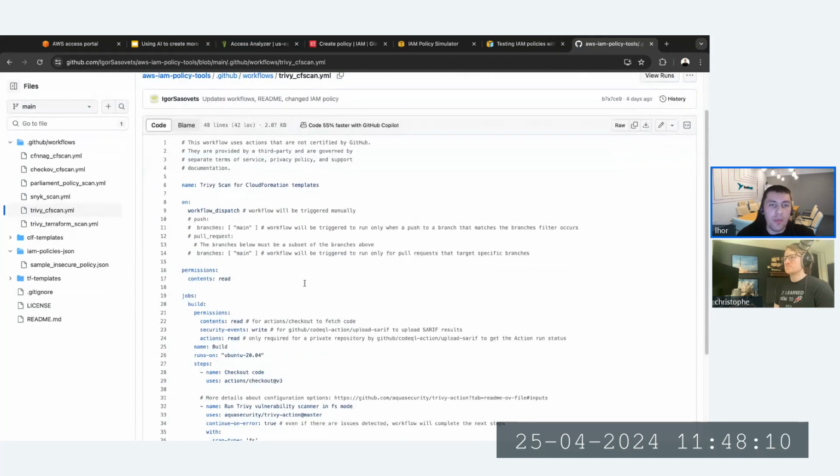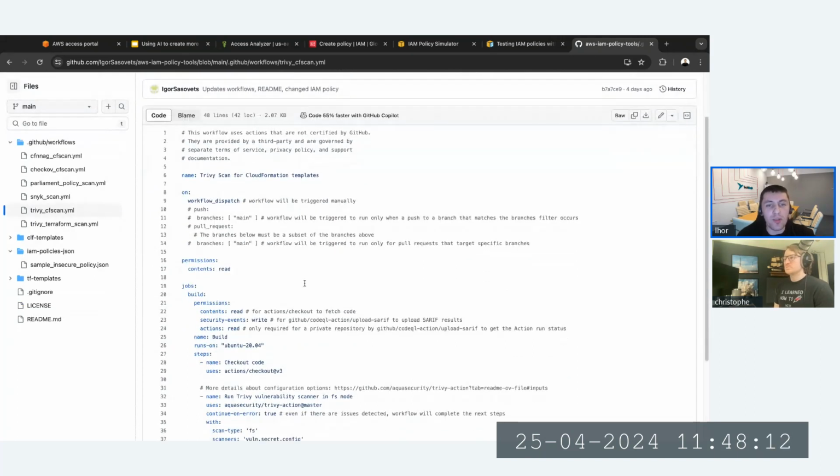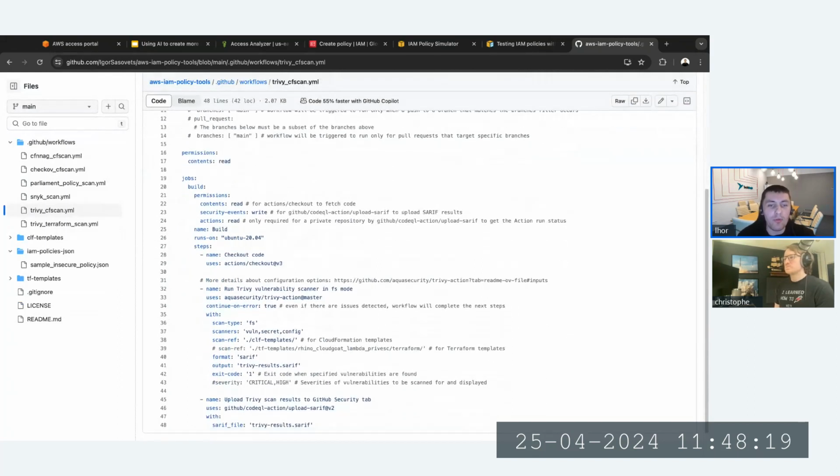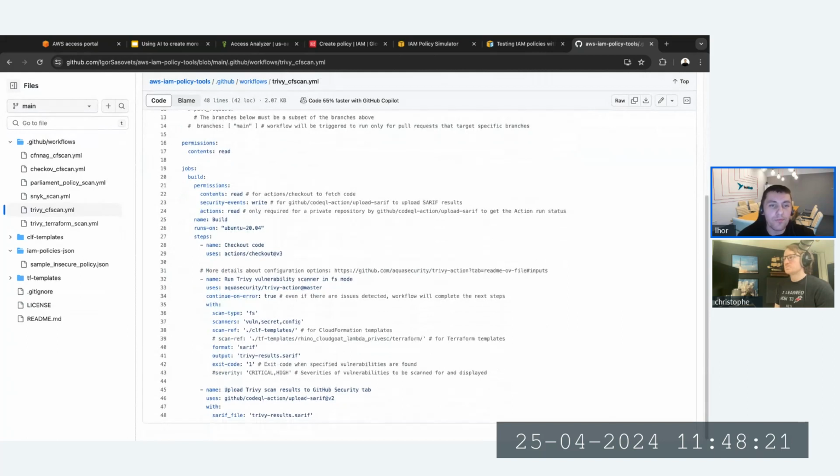Also, every workflow from this repository has a lot of comments that will help you to better understand how it works and where you should look in order to ensure that you are scanning the right piece of your repository and the policies that you are interested in. Different tools have different settings. For example, for Trivy, we can select which scanners we are going to apply.